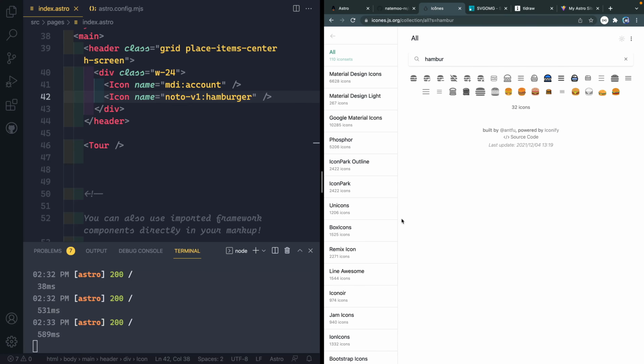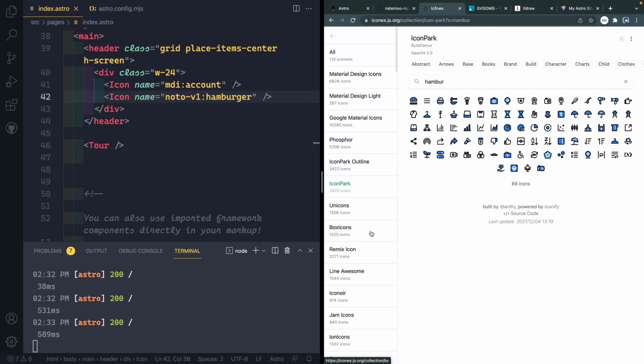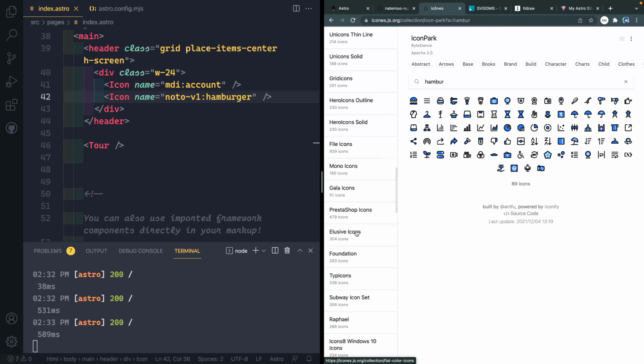Of course, it's up to you to pay attention to copyright and how all these things are supposed to be used. But you can see we got Phosphor icons, Icon Park. I mean, everything you could ever want basically in here.